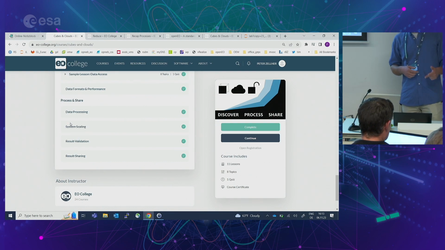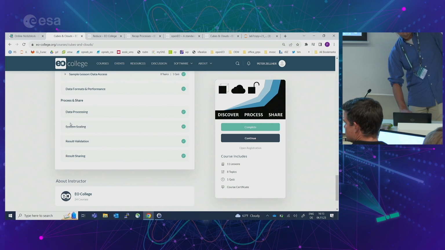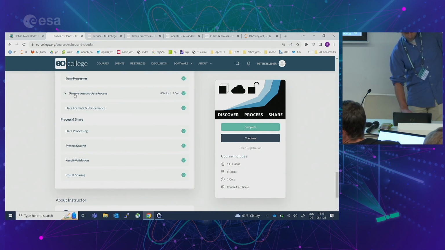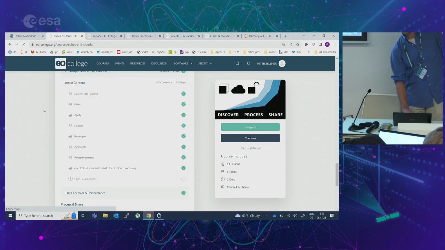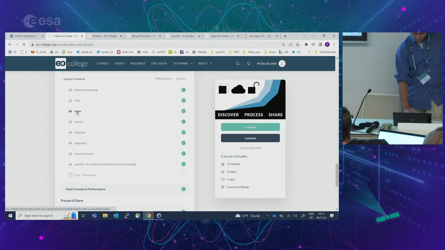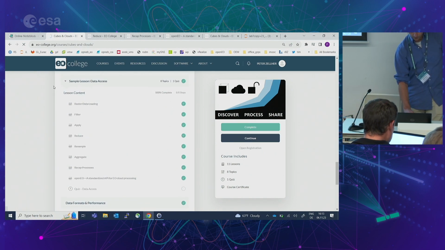And the final one will be how to share your results. And for now, we're going to look into a sample lesson. So this is what you will see once you're logged into the course. You will have some lesson content. For example, here we're talking about data access on data cubes.